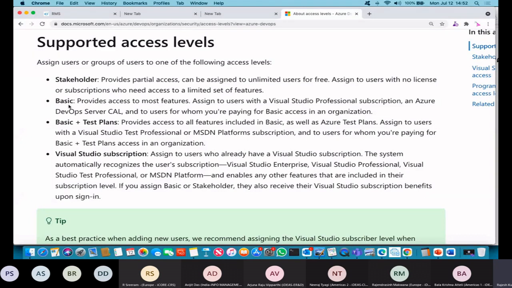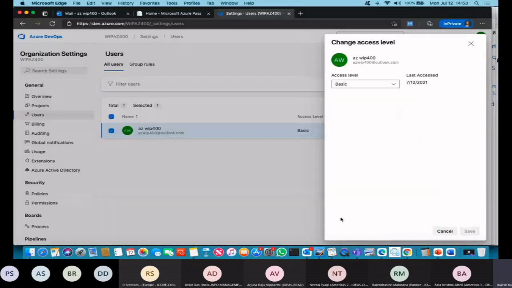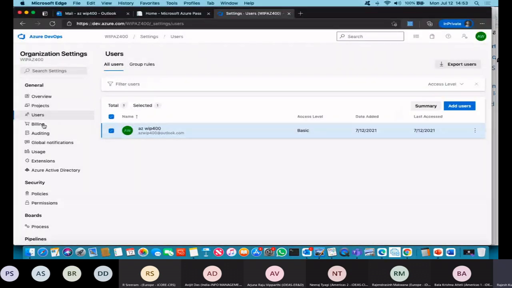Tomorrow, if I want to integrate my security team and my monitoring team, definitely yes, they can be a part of it. If I'm going with a stakeholder, definitely it is a partial access. But as far as the basic access is concerned, see here, that comes under the billing.